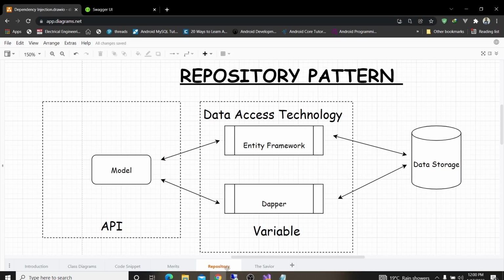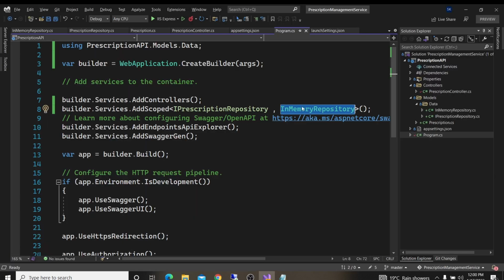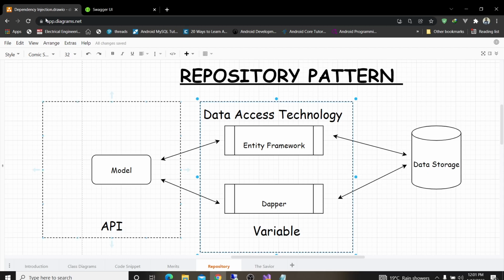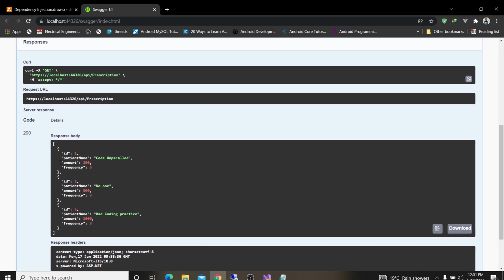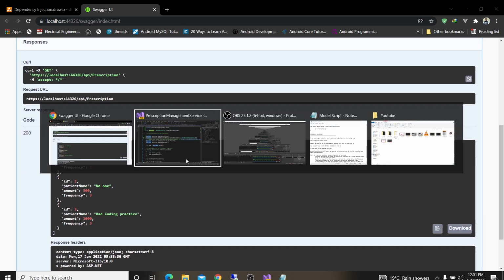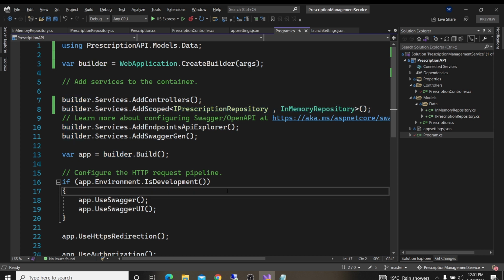Now this is important because if I'm to swap and use Entity Framework, all I'll do is change this one line of code and everything functions. Hence, we are not tied to a specific data access or ORM. All right, then here we've just tried it out and it's actually working.